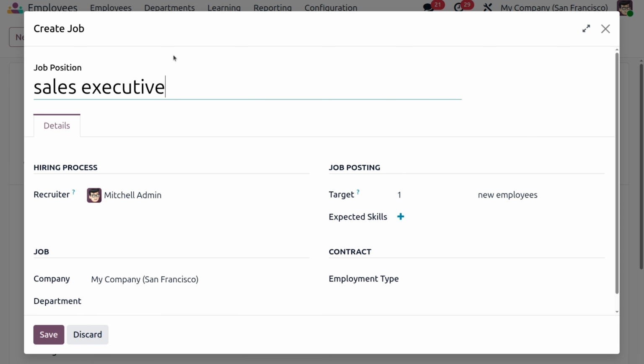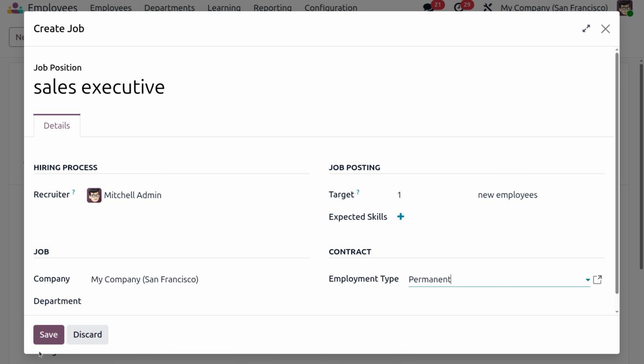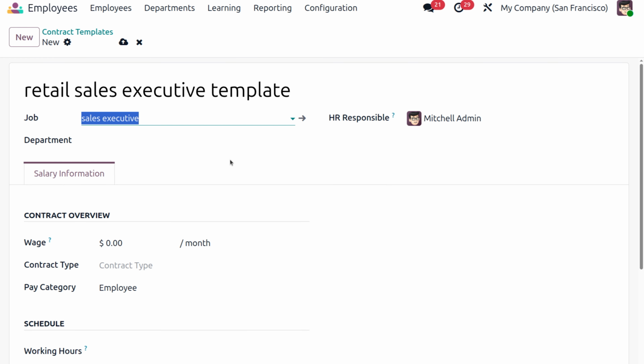Here we have the sales executive, and under the details, you can see who is the recruiter and the job posting. There we have the experience and expected skills from that particular employee for this job position. And now you can see the company, the department, and the employee type as well. From here itself, you can provide an employee type. Here I'm choosing permanent employee. Once I'm done with that, let's save it.